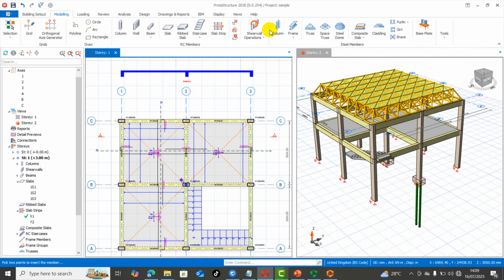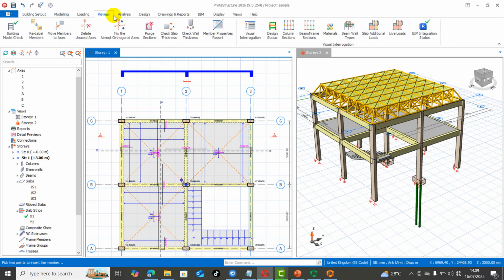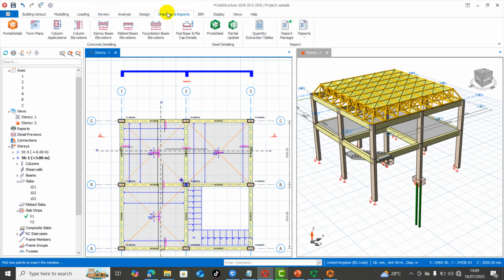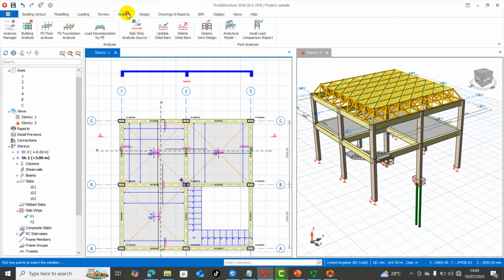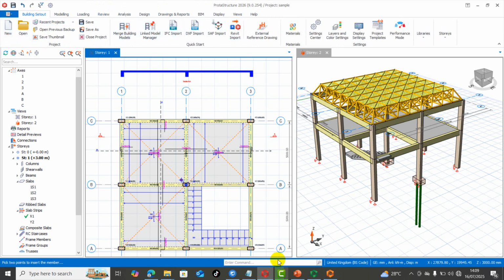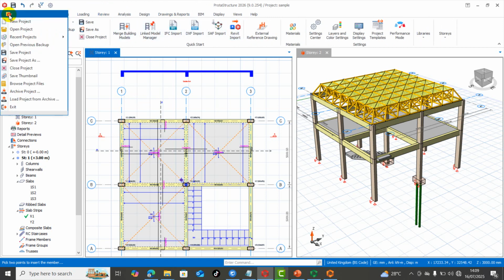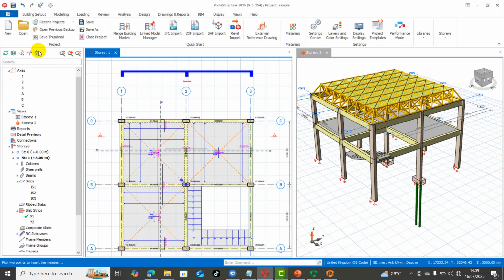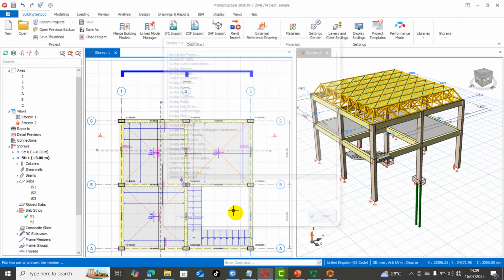So do not be deceived. Protastructure versions are not the same. The higher the version you use, the better result you are definitely going to achieve. There are a lot of key features on the software that we have not explored yet, but in my next videos I'm going to show that. So I'm just going to make sure that I save my project, right?